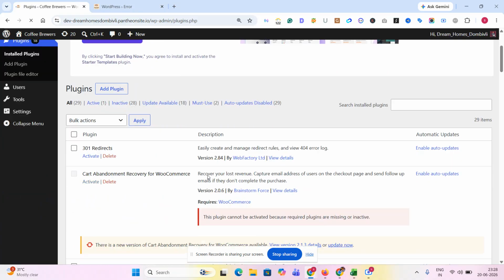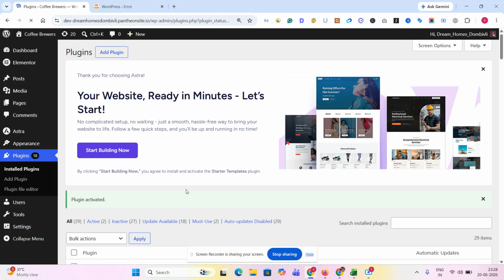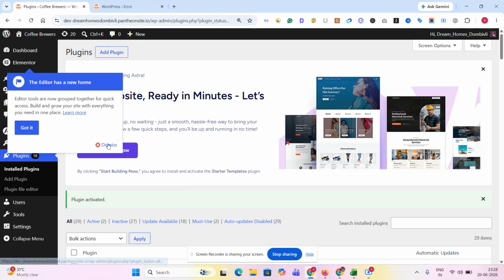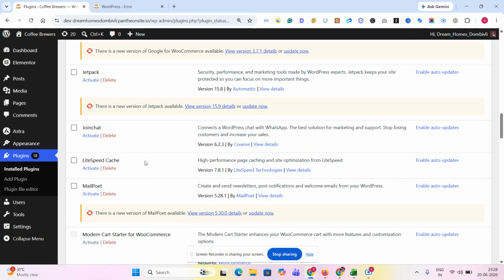Then we will activate Elementor. So these plugins are already there in my website, so I'm just activating it. If you are doing it for the first time, you need to install it, then activate. Then I will activate the starter template.